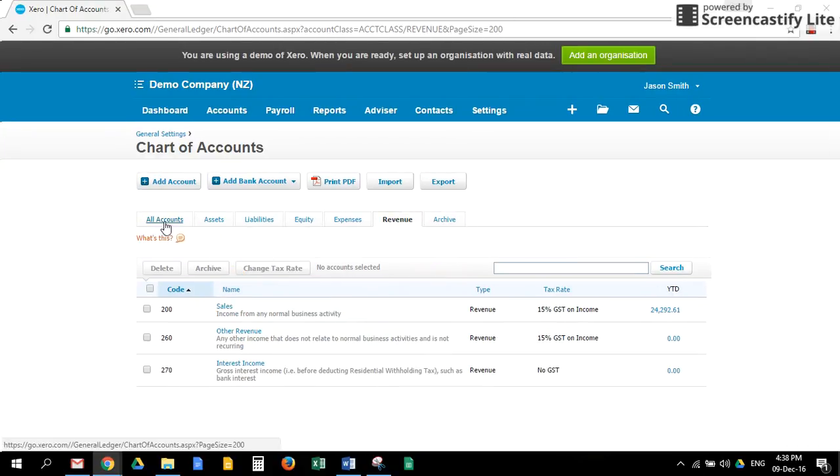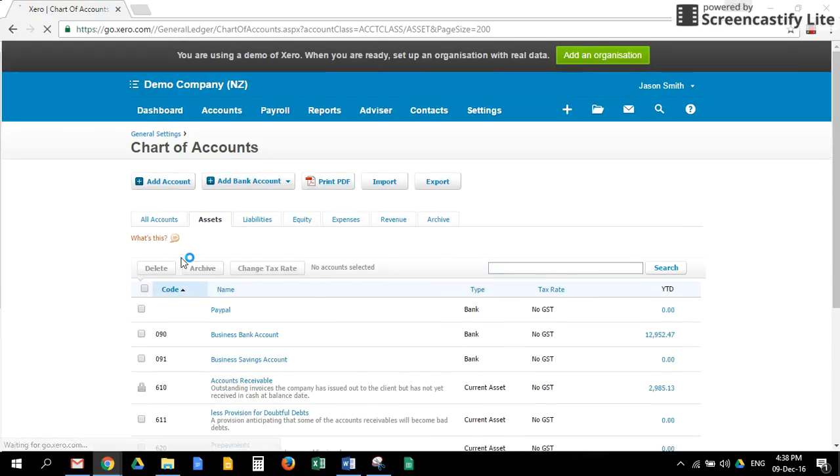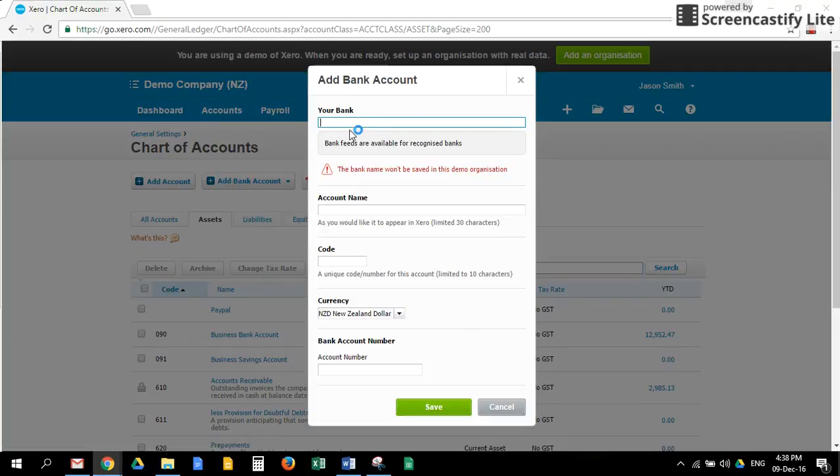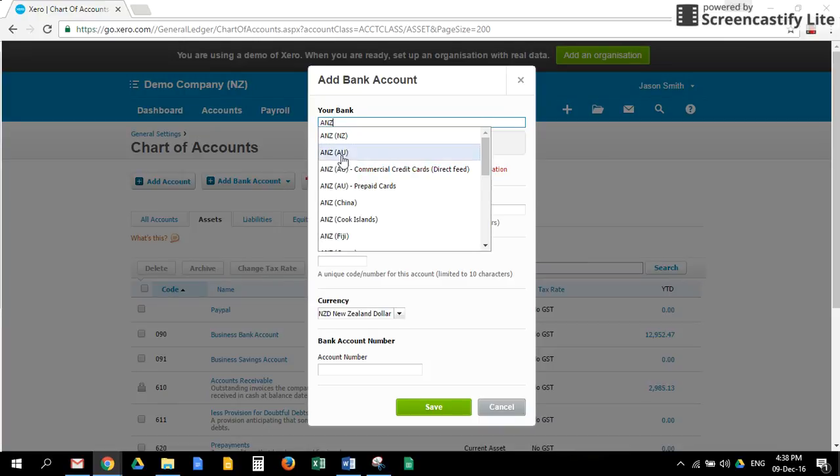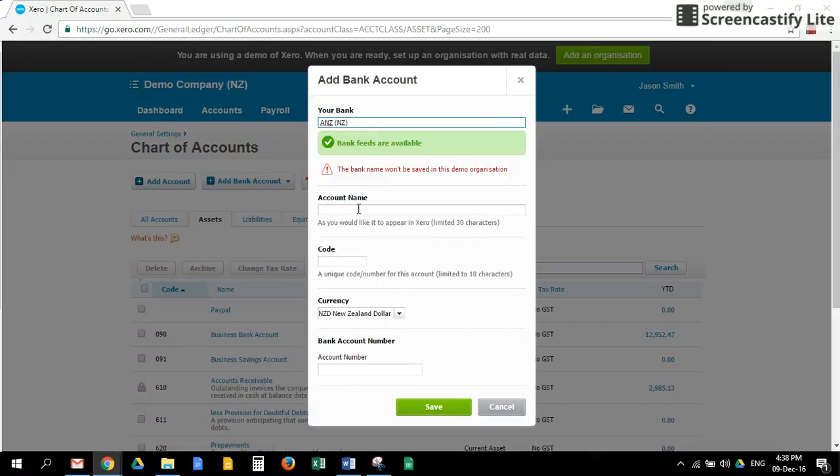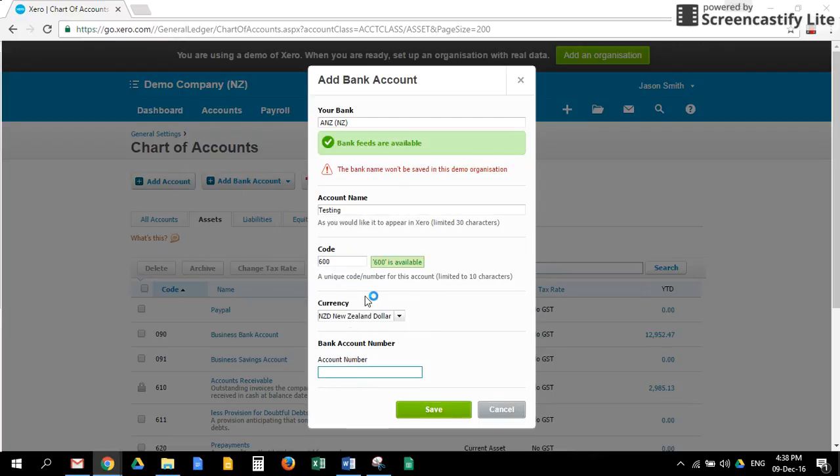So you always set up a bank account as an asset. So you go add bank account up here, and you can select bank account. So for instance, if you chose, I don't know, ANZ, it'll come up with some different options, but ANZ New Zealand, you put in the account name and put in a code. Normally I use 600. Sometimes it's used, sometimes it's not, but it'll tell you there if it's available. And then put in an account number, whatever it is, and then go save.